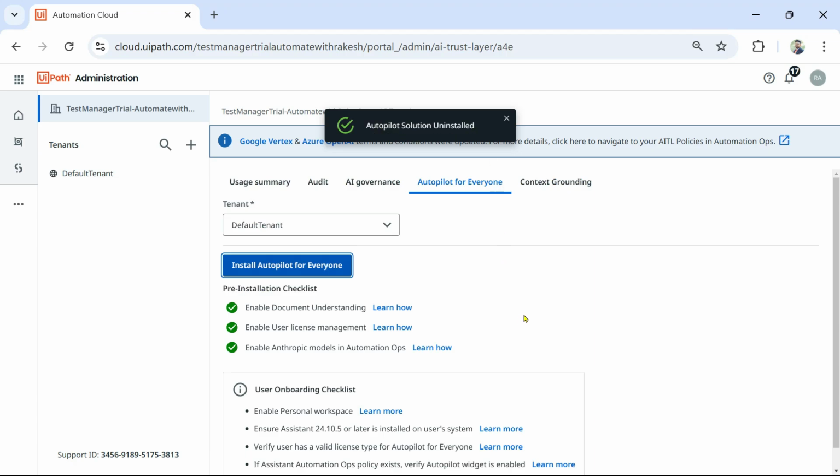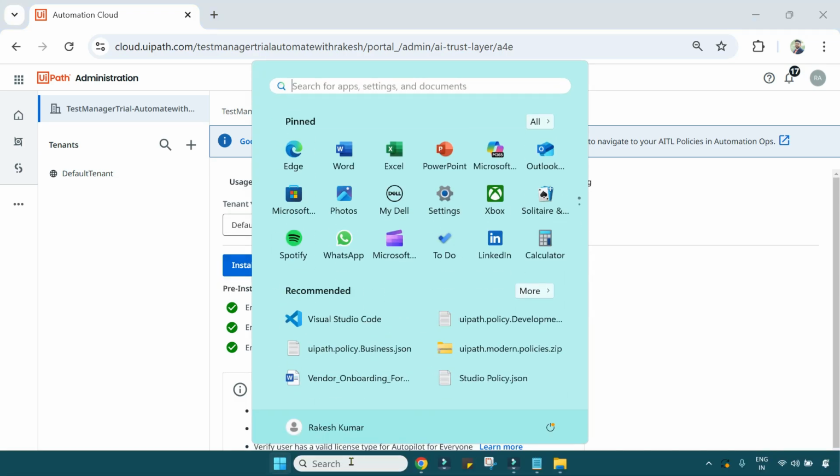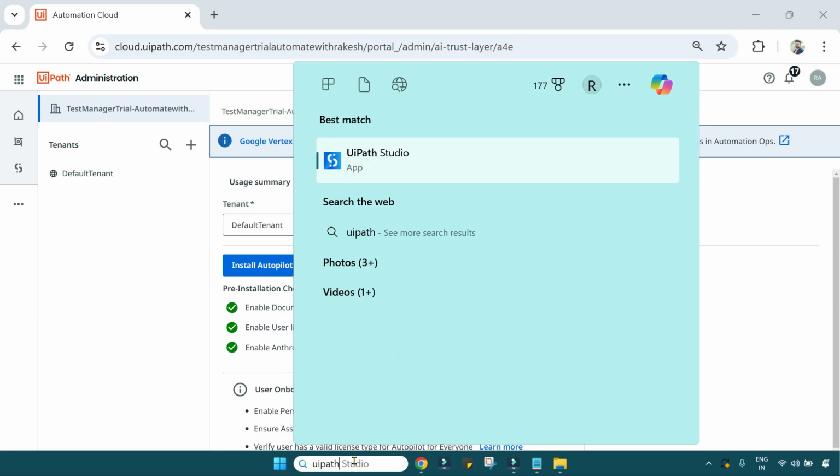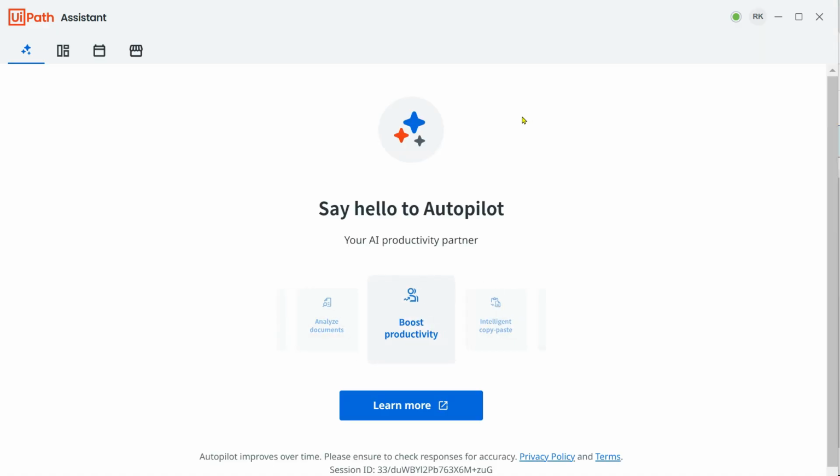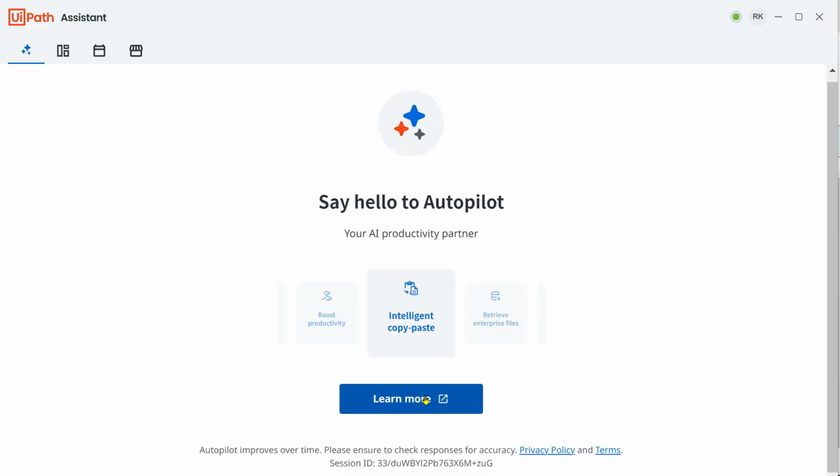So for this, what I did, it was not uninstalling, so I quit the UiPath Assistant and tried, and it worked. Once this is done, now if I open UiPath Assistant, you can see the autopilot is gone. Now here I don't have an option to do anything, you see.